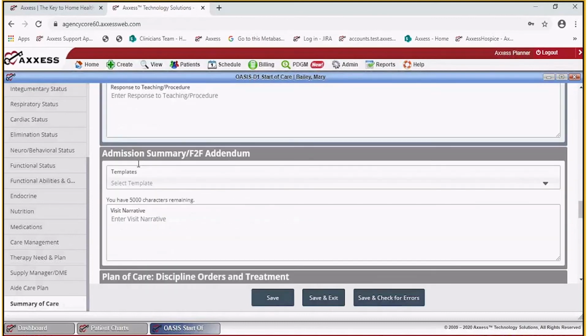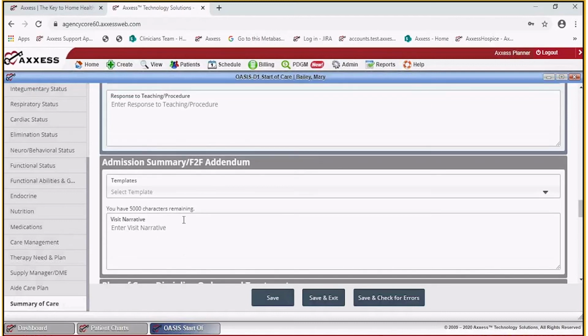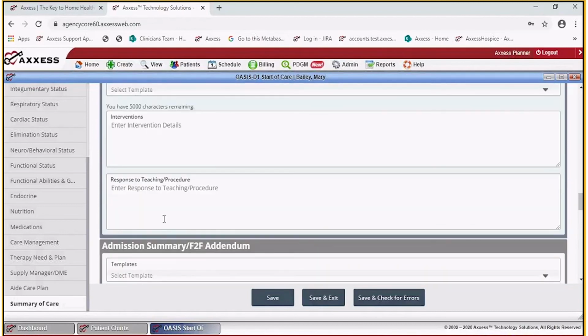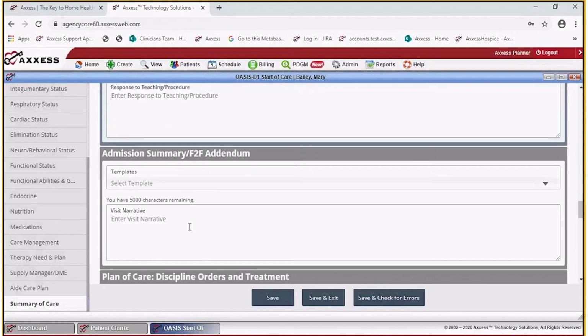And then your admission summary is really just that picture of the patient. You'll see it says face-to-face addendum that supports the need for home health care, for skilled care in the home, and the abnormal findings. They're the picture of that patient in their situation and their need for home care. So that's what your narrative is, because you've taken care of all the other things up here. This is just a clean picture of the patient.